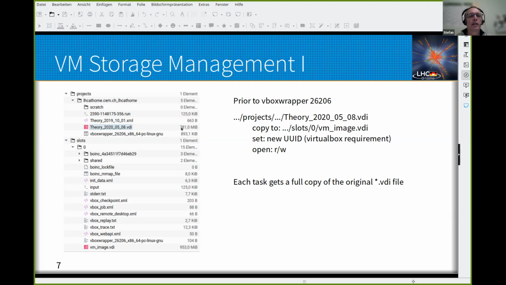As you can see here, we have one example from a theory application from LHC at home, where the original VDI file is roughly 780 megabytes. When this is transferred and after a while some additional data is stored to that disk, it slowly grows. But the important thing is that at the beginning of the task, when it starts to run, we have a peak disk I/O usage of 780 megabytes that have to be transferred to the slots directory.